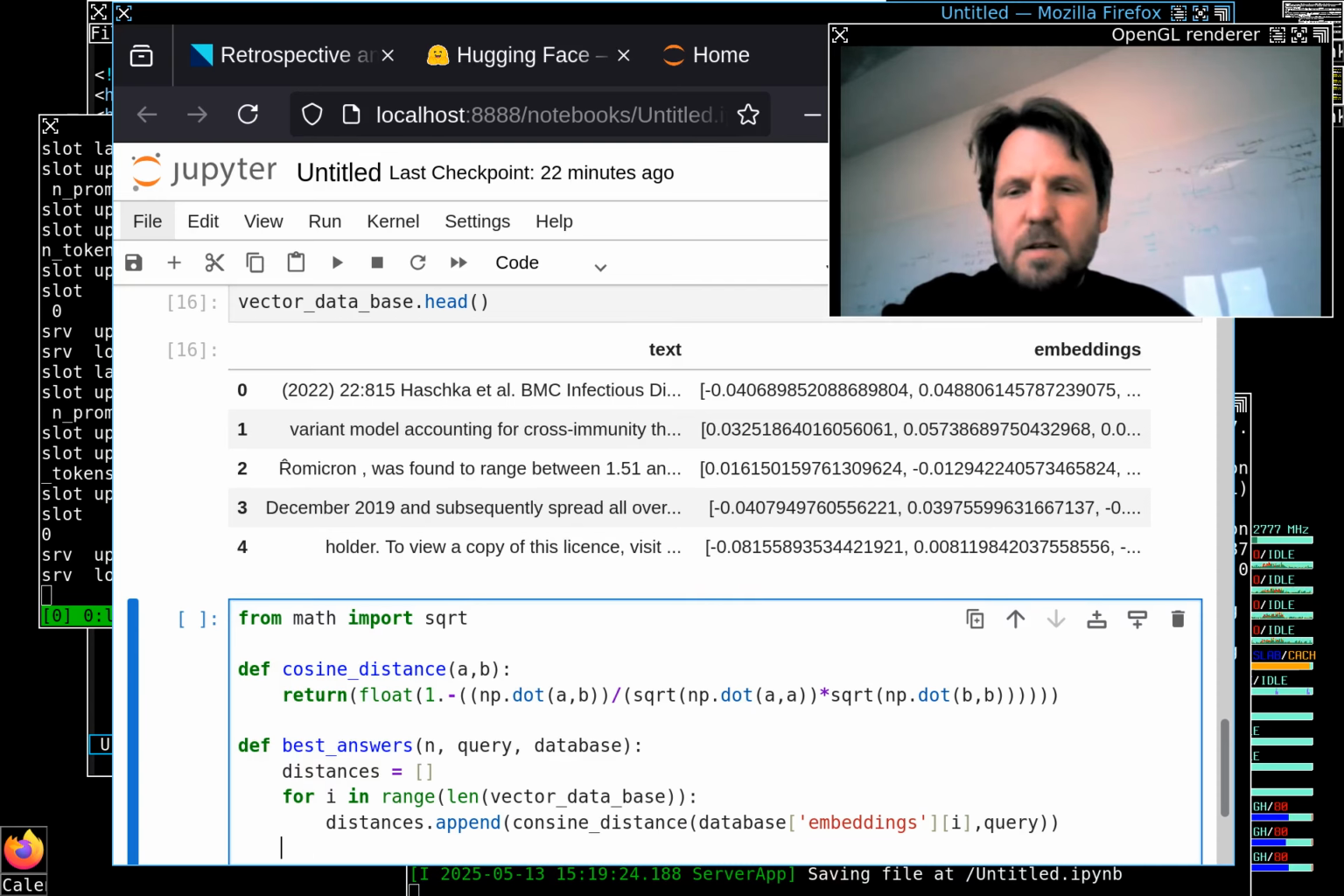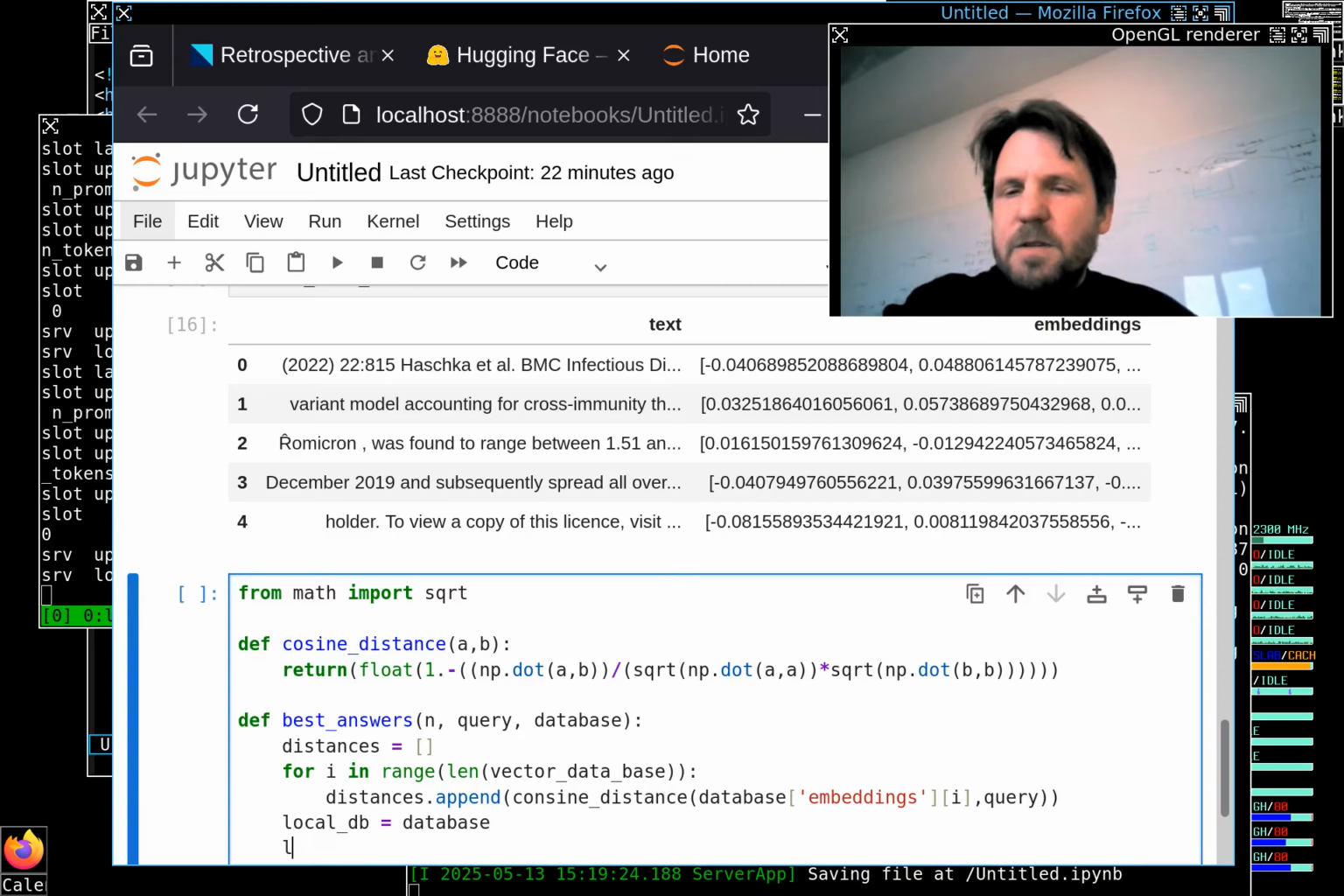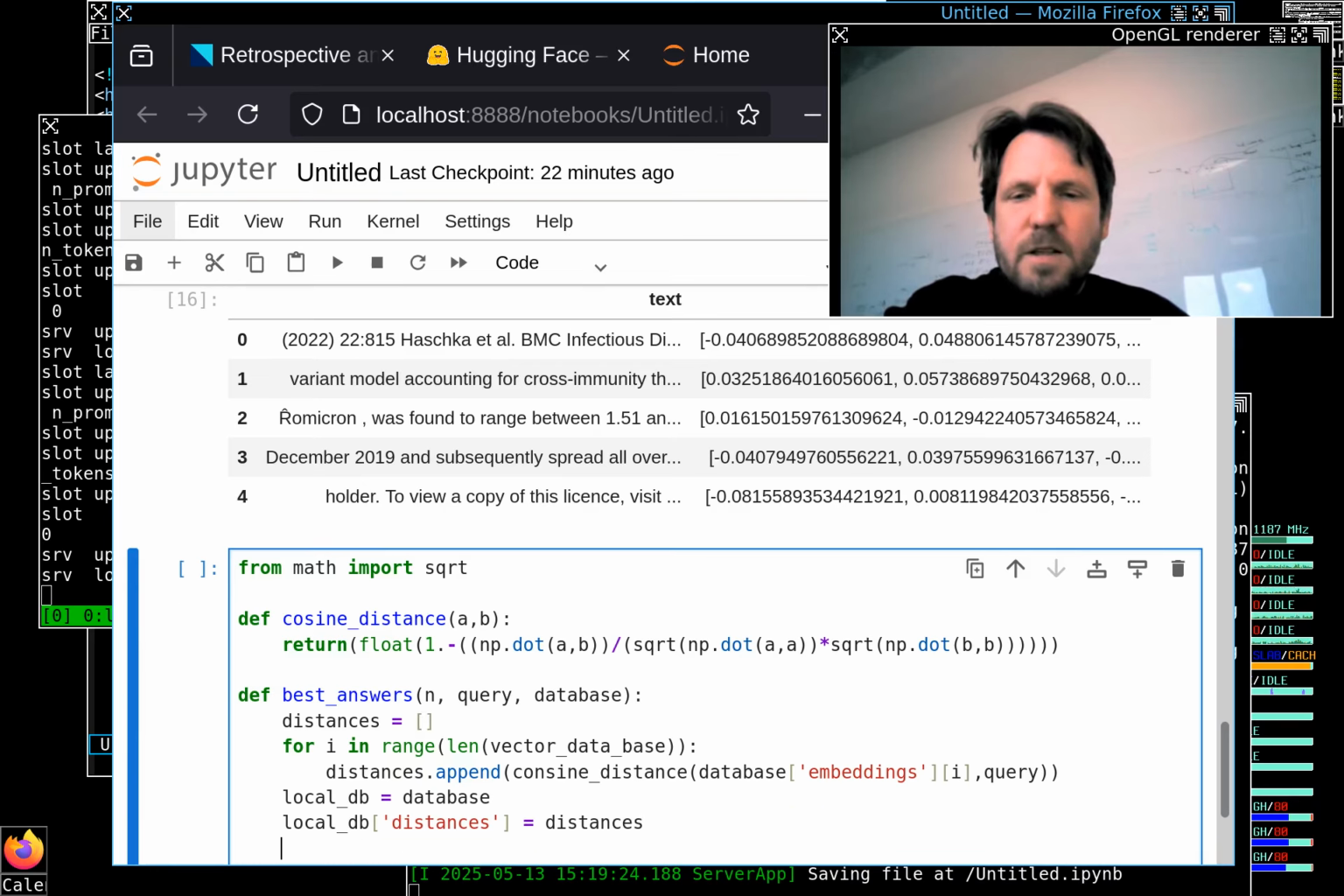So right now let's build this extended data frame, without modifying, of course, the original database. So we do this here: local database is the original database, so the vector database that we have here as an argument to this function. And we say the local database, we add a column, so the column is called distances. And this is our distances that we want to add, the list that we have generated above here.